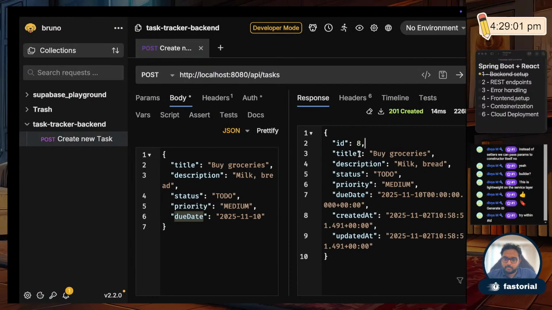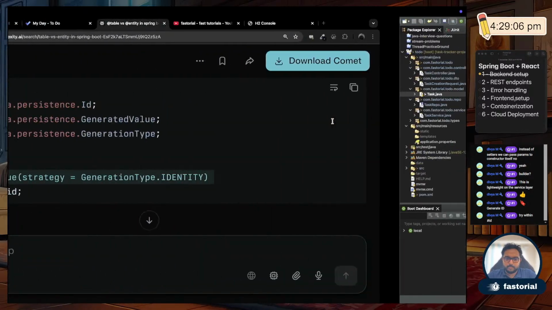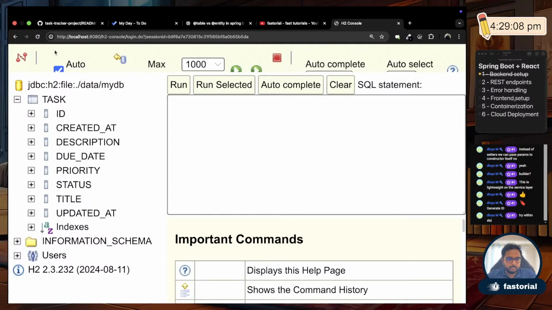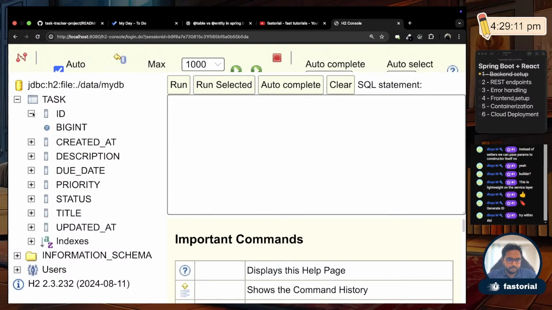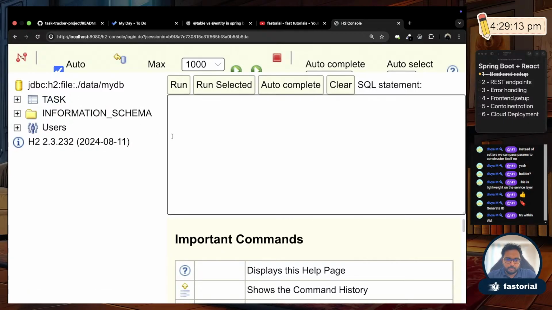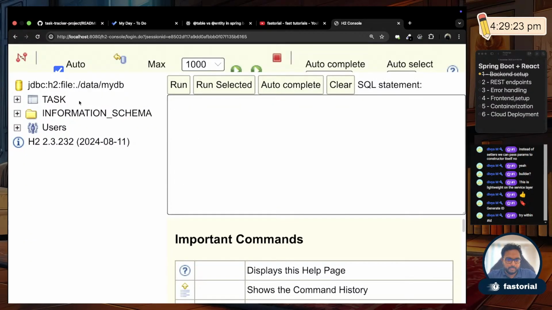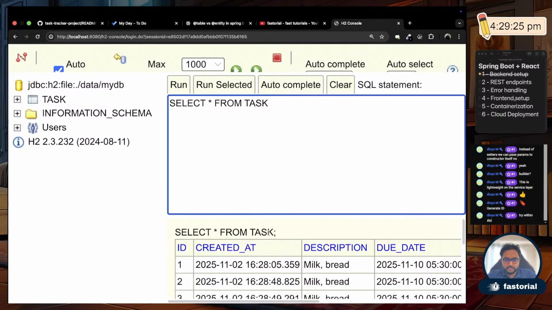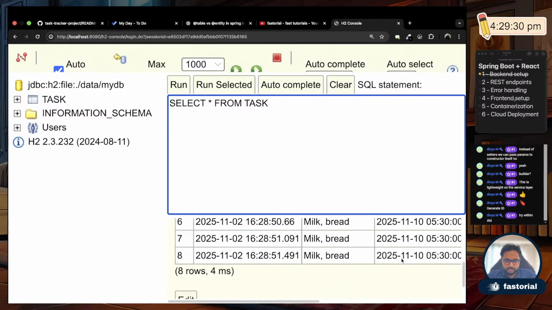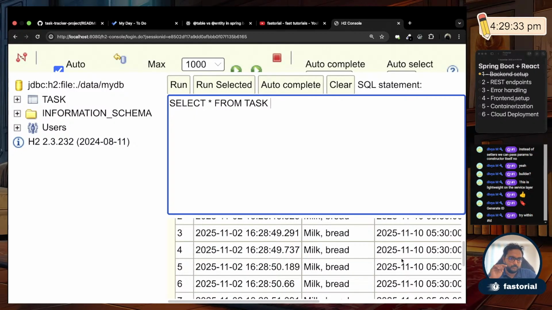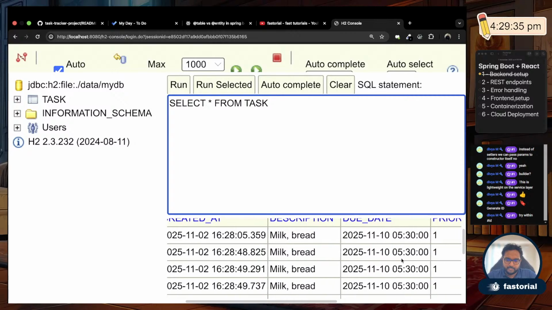Now how do we know that these items are in the DB? I'll go back to our H2 console. How do I select items? I'll select star from task. Let me run it. Oh, it got disconnected. Let me connect again and run select star from task, and you see the items got generated. There are 6, 7, 8 items. I clicked fire 8 times, so it generated 8 items.